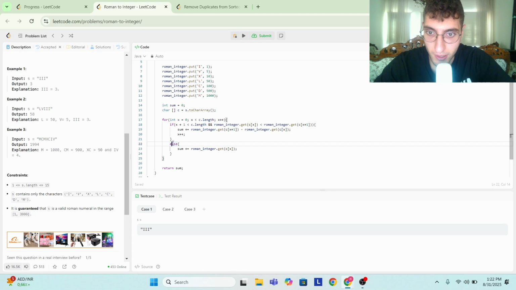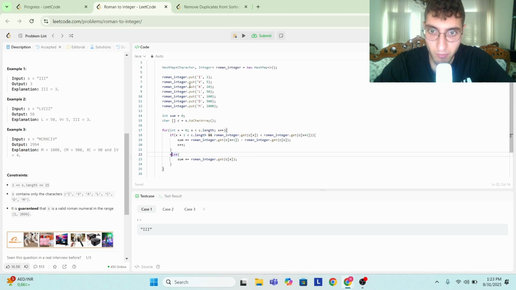If that's not the case, we're going to skip this block of code and go to the else statement. We're going to add Roman integer.get c at x, which is c at 0. We're going to go to our map. C at 0 is M. So we're going to retrieve the value of our key M, which is 1000, and add it to sum. So sum is now equal to 1000. And then obviously in the for loop, x becomes 1.